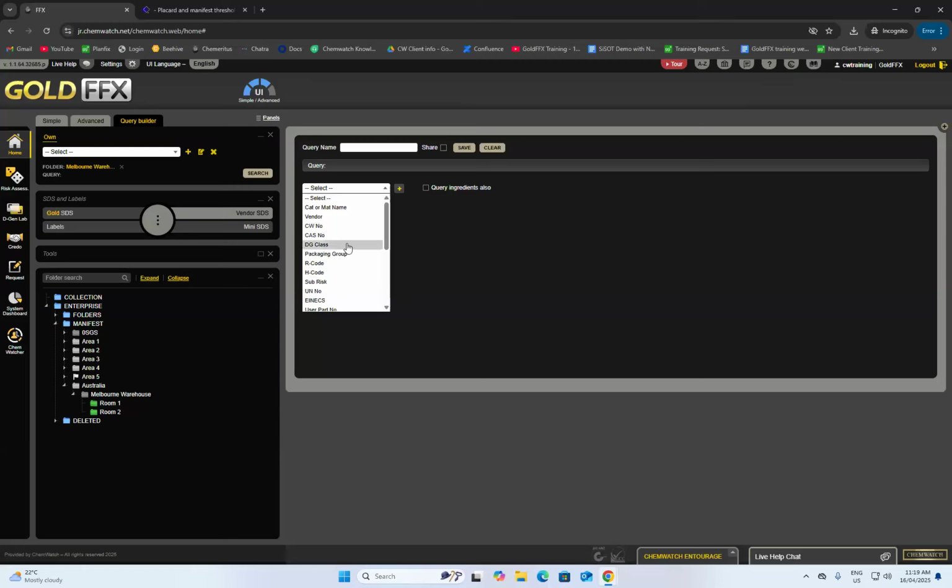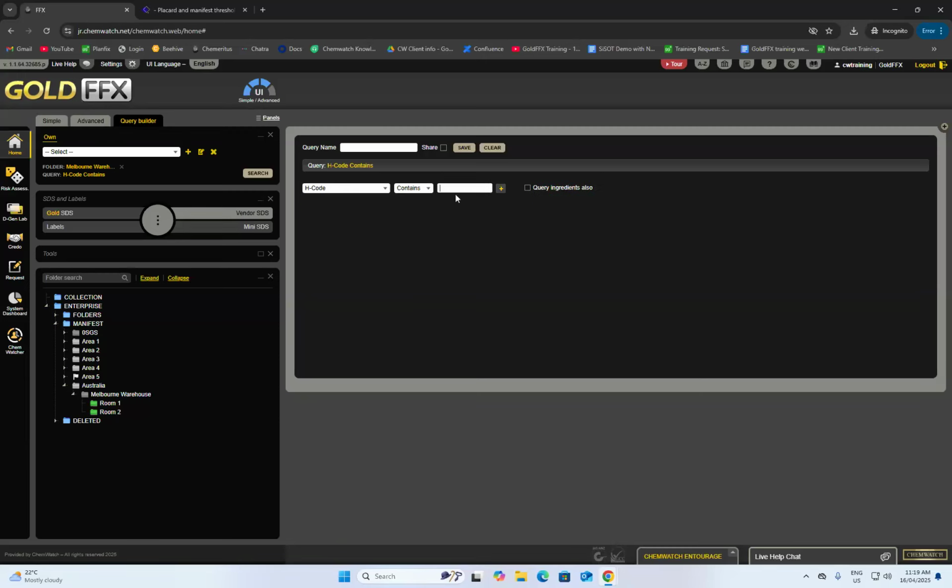And here you can see we have a number of drop down options that you can choose from. So for example, I want to search by a specific H code. I want to see if any of my materials in my folders have this specific H code. So let's go H225.